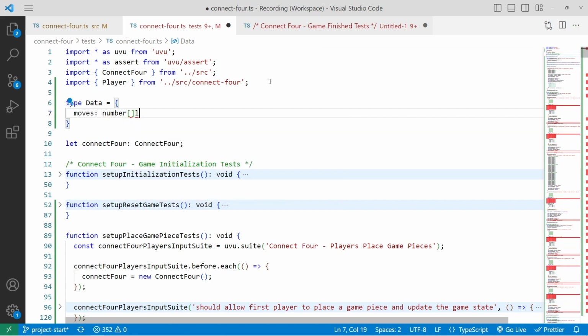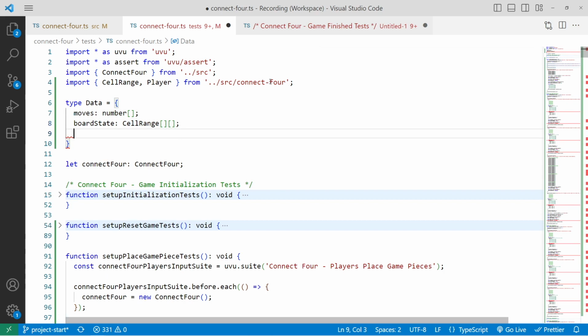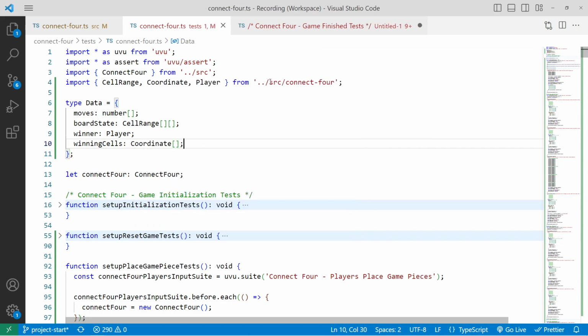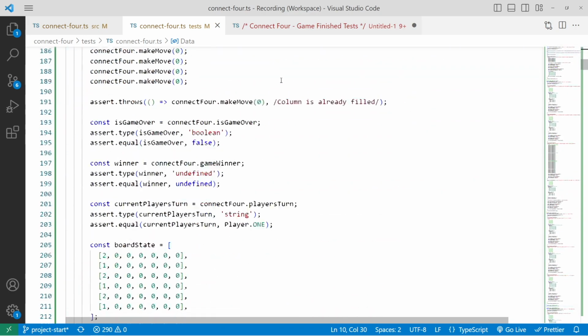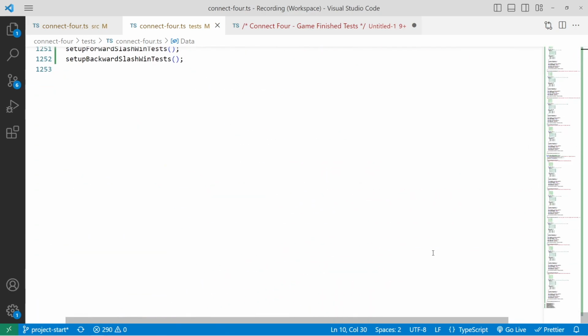Be an array. We'll have board state, which is going to be equal to our cell range, be a 2D array. We'll have winner, which will be set to a player. And then we're going to have winning cells, which will be equal to our coordinate array. All right, so if we save, our file should compile now.